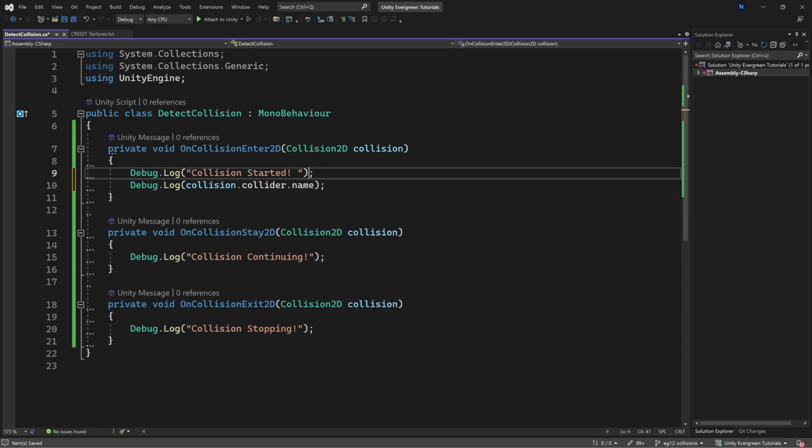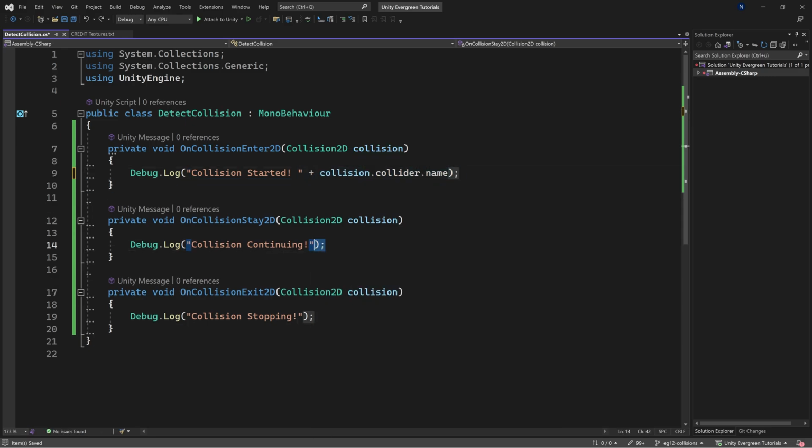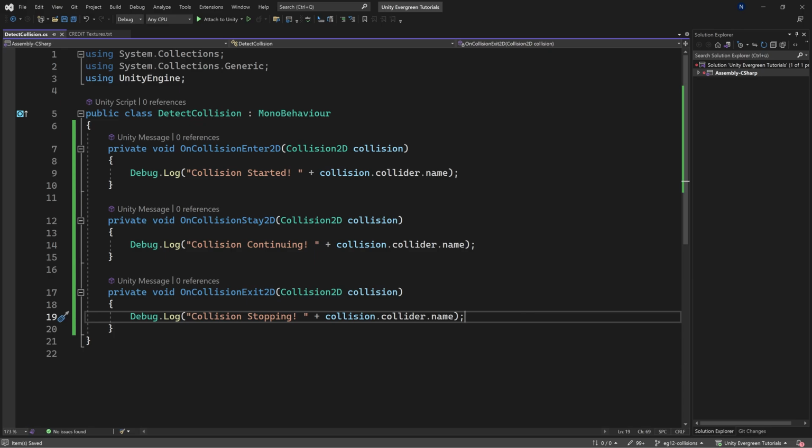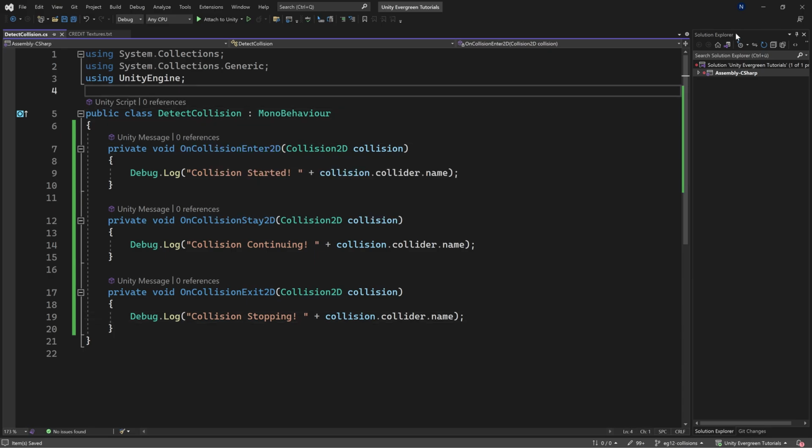So what we can also do is we can just put this in the same one. So let's just get the name into the same debug, kind of like this. Let's do the same for all of them. Basically, we're also outputting the name of the actual collider that we're colliding with. So that's pretty cool. So those are the 3 methods for the collision that are quite important.